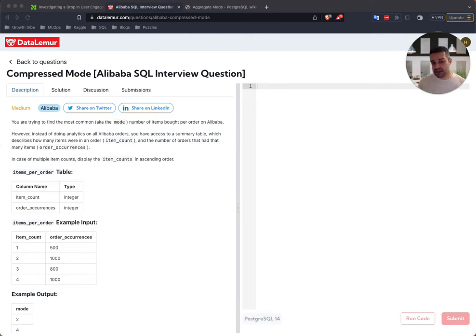You are trying to find the most common, the mode, number of items bought per order on Alibaba. However, instead of doing analytics on all Alibaba orders, you have access to a summary table which describes how many items were in an order, item count, and the number of orders that had that many items, so order occurrences. In case of multiple modes, we just have to get the mode given the summary table.